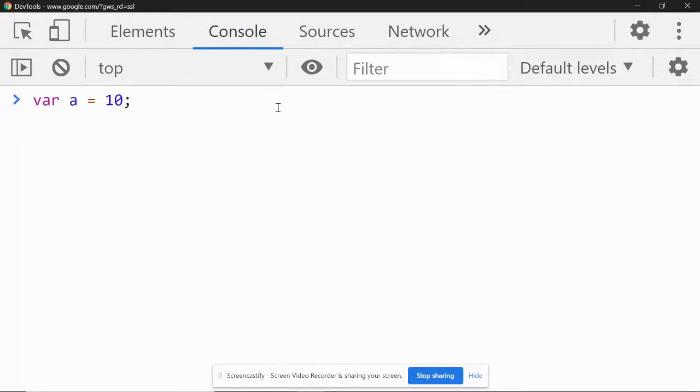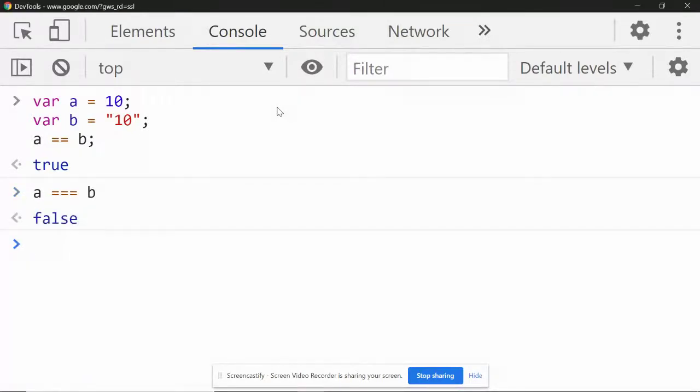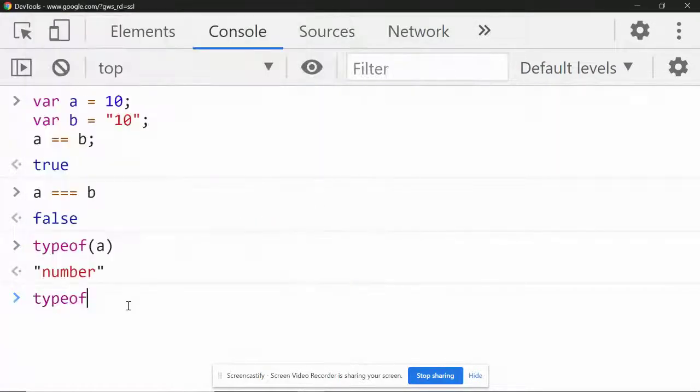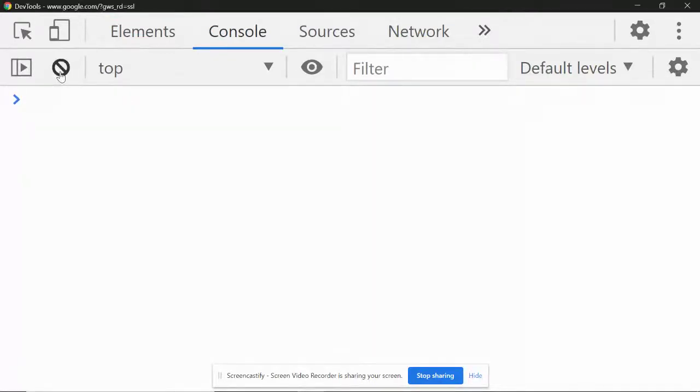Okay, let's suppose I create one variable a, and this is another variable, b. Now what if I do a double equals b? You will see the output is true, because we are using the double equals. But if I do the triple equals, then the output would be false. The reason is that triple equals is checking the type as well. If you see the type of a, that is number, whereas the type of b is string. So that is the first and basic difference between double equals and triple equals.